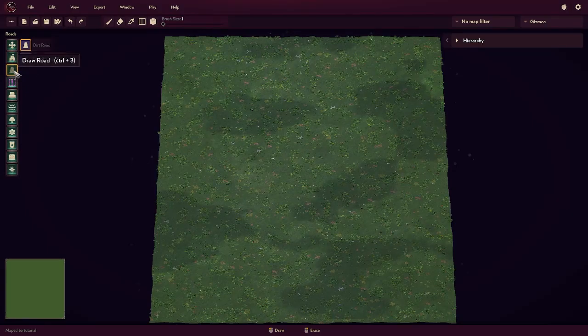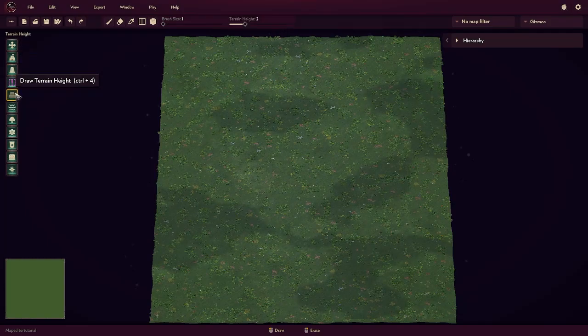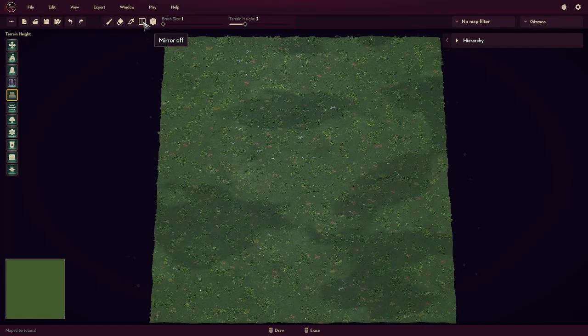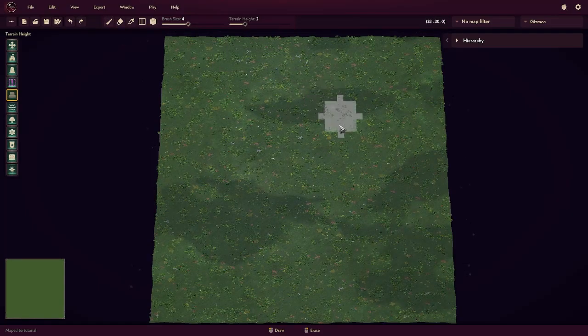Roads have their own place in this little list. The same thing as draw terrain heights, a practical thing. And you notice that this up here gives variations. You can, for instance, use mirroring, but that's for an advanced lesson. Eyedropper and erase, together with draw, are things I'm pretty sure most of you are familiar with. Brush size makes it easier to draw large portions of a map at the same time.